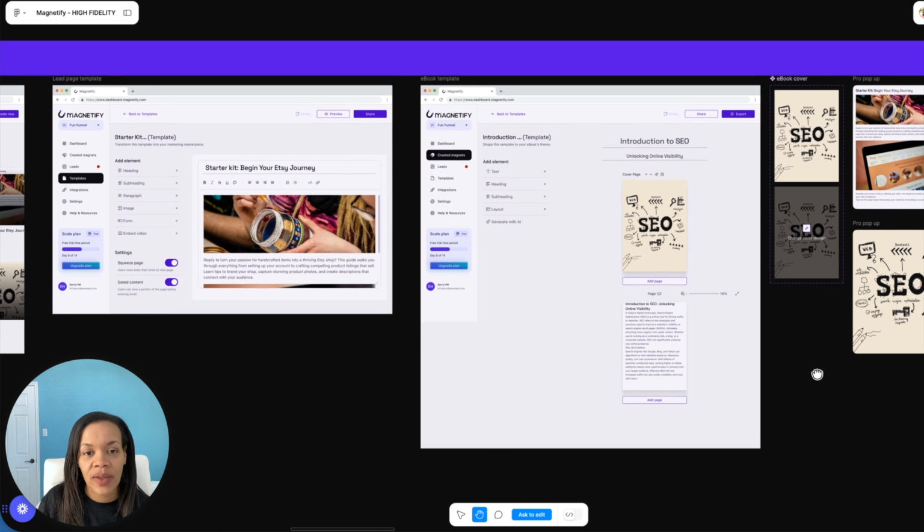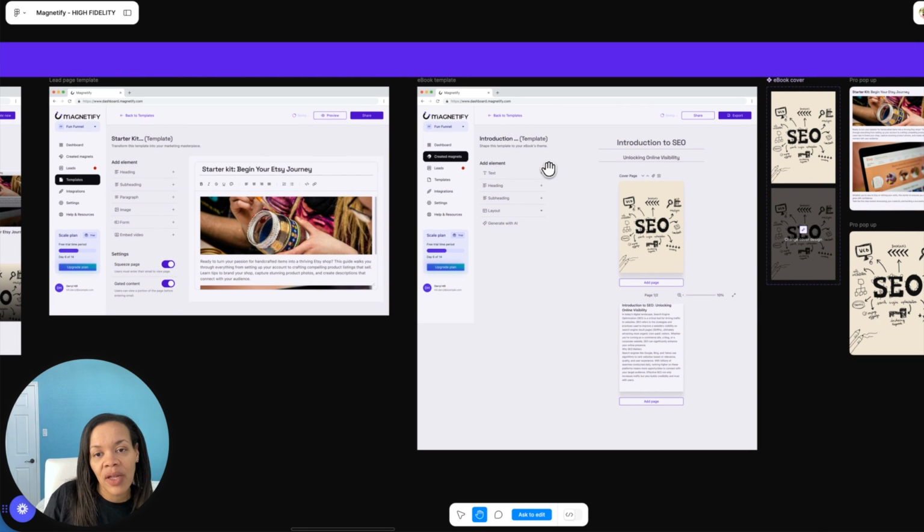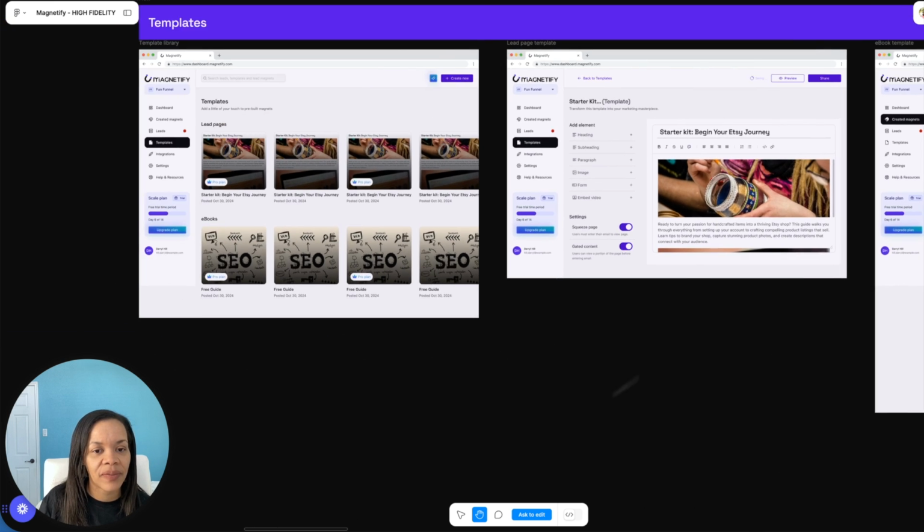We're going back into the templates for ebook. So I'll have a few templates as far as the ebook is concerned, as far as cover design and laying everything out for the headings and stuff.